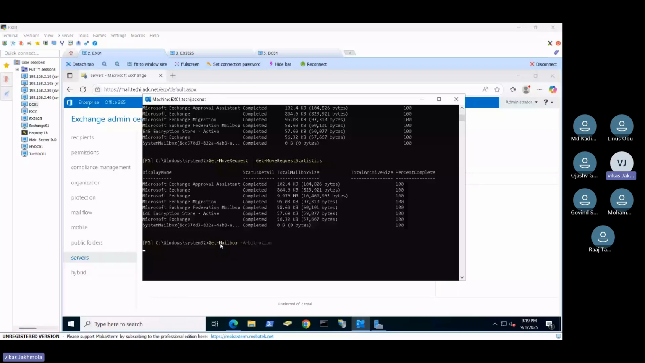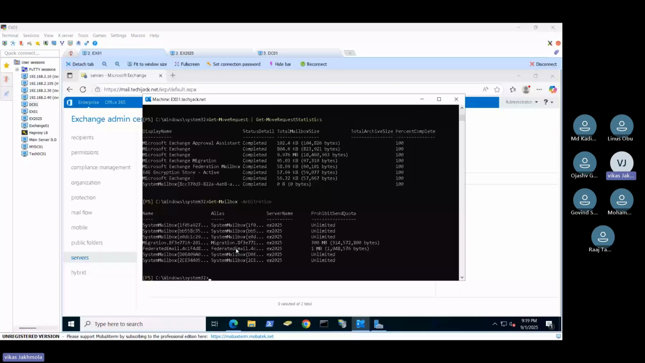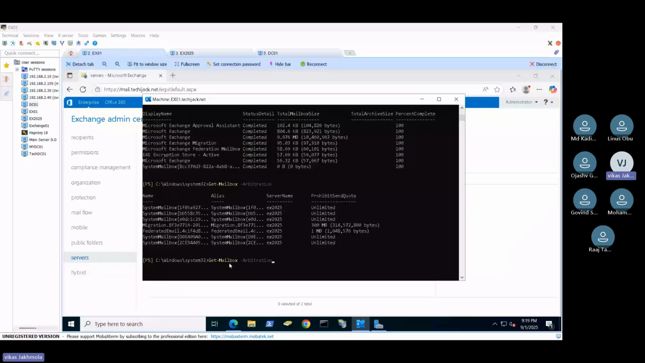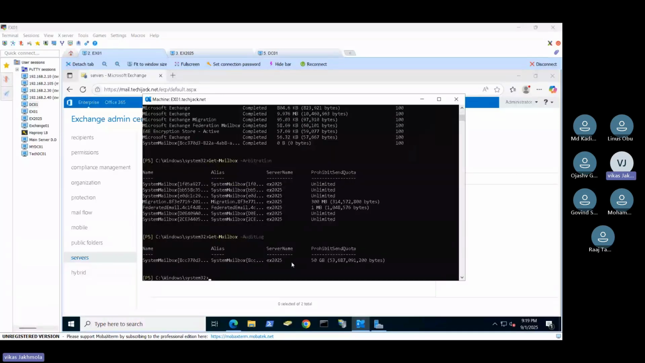So right now our arbitration mailboxes are on Exchange 2025. In the same way, if we check our audit log, it's also inside the 2025. So you just need to make sure that the audit log and the arbitration mailboxes are migrated. And once you migrate these mailboxes, now we can migrate the user mailboxes as well.